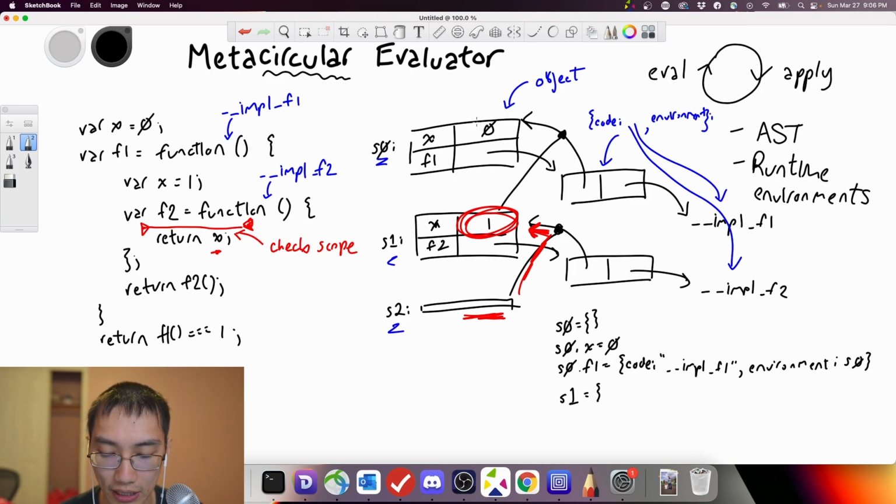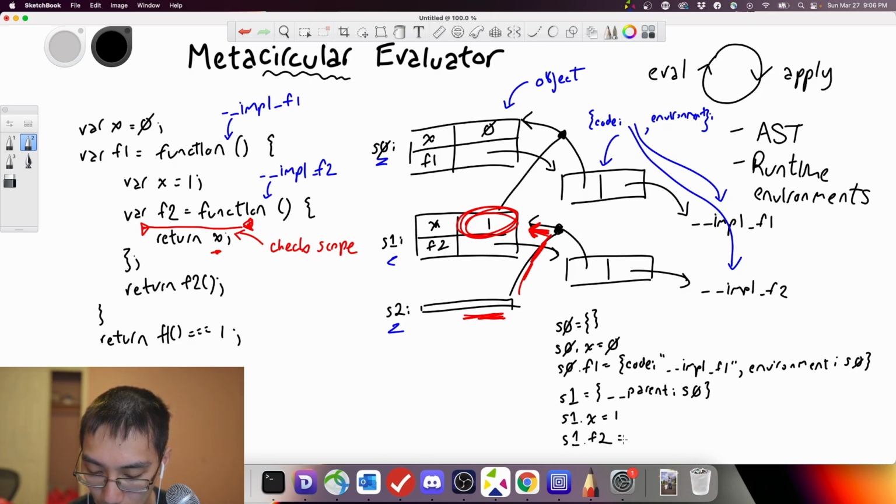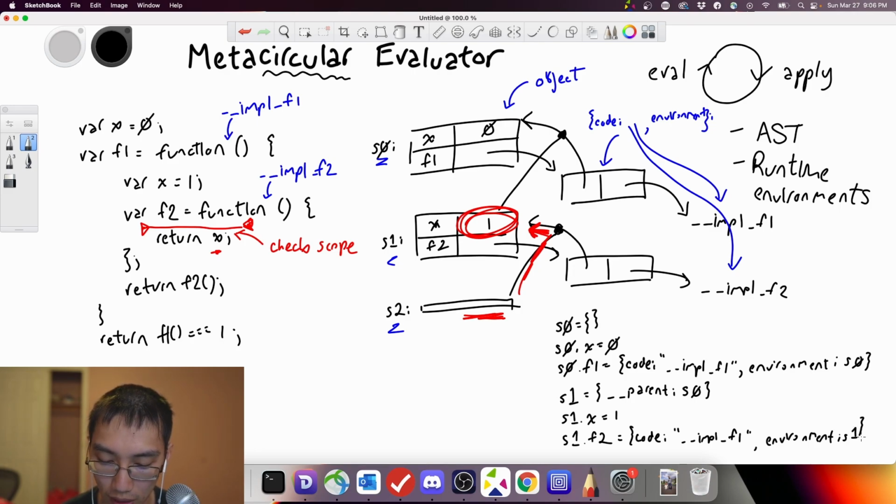Okay, so I'm just going to go ahead and do S1. So when I do S1, this time I need to give it a parent. So I'm going to give a special field called __parent for this particular case, and I'm going to set it to S0. Technically, this doesn't work if you define an identifier named parent, but whatever, we're just going to roll with it. And it's got two fields, x and f2. And once again, f2 is a closure, so I'm going to have a code pointer for it. And I'm going to give it an environment, and the environment's just going to be S1, which once again is what I allocate the closure in.